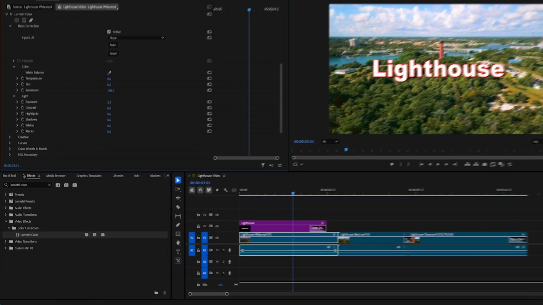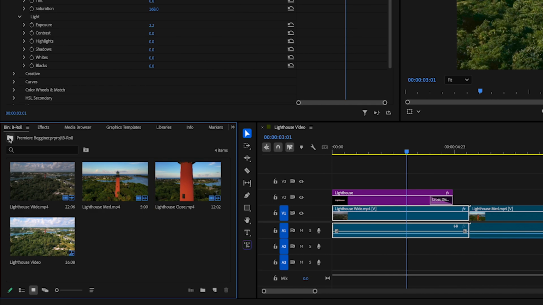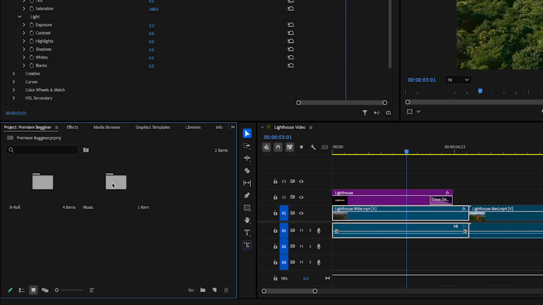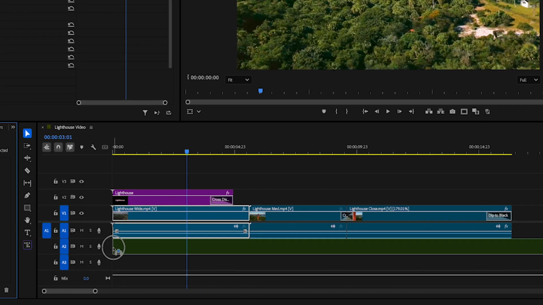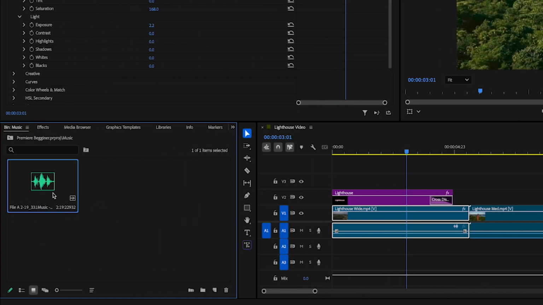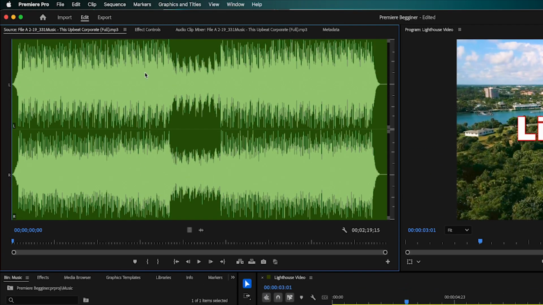To add music, you're going to come down here, back to your bins, click on this icon here to go back to see both bins. We'll double click the music, and here's our music file. Now you can simply take this music file and just click and drag it down here to one of your audio tracks, or you can double click it and put it up in your source monitor.